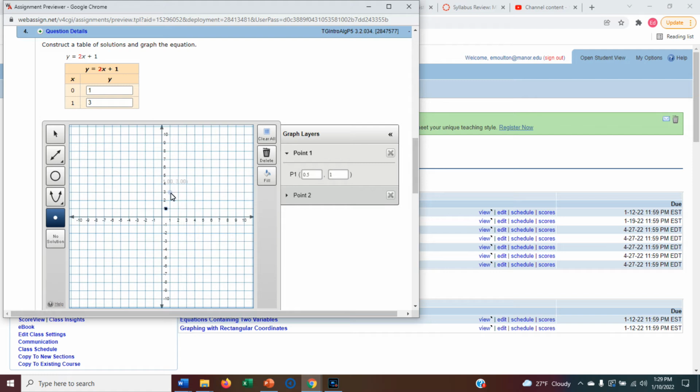Otherwise, the tool is designed to always take your point to one of these corners, so the only way that you can get it not at a corner, if you need that for one of the problems, is by adjusting it here. But we don't actually want that. We want the point where it belonged at 0. Again, I can click on point 2 and do the same thing.